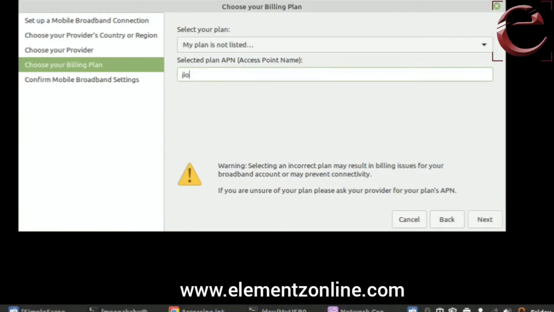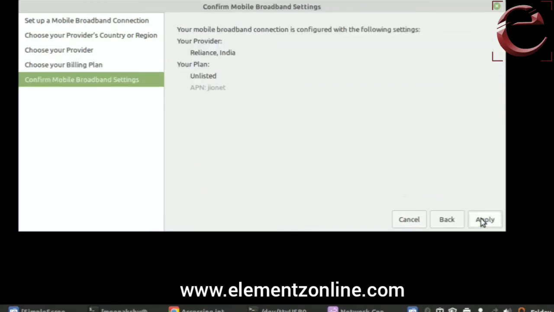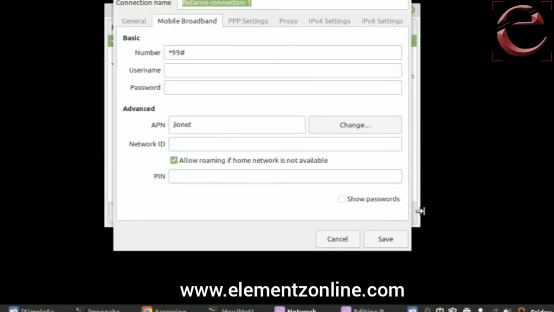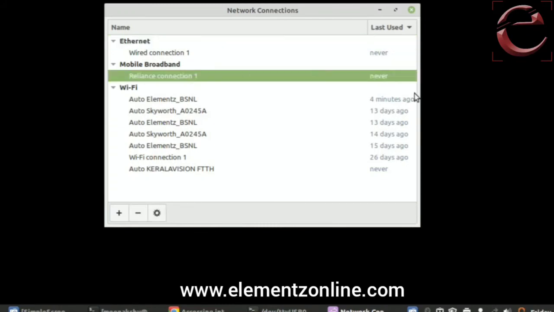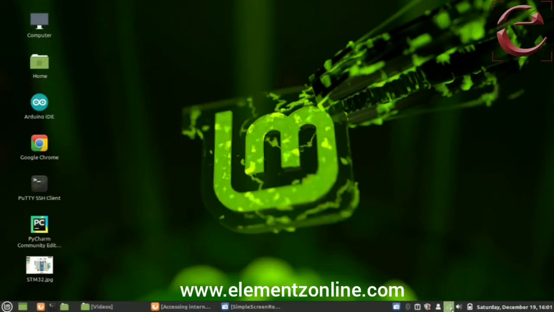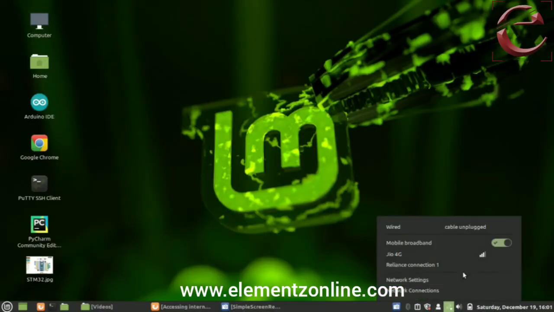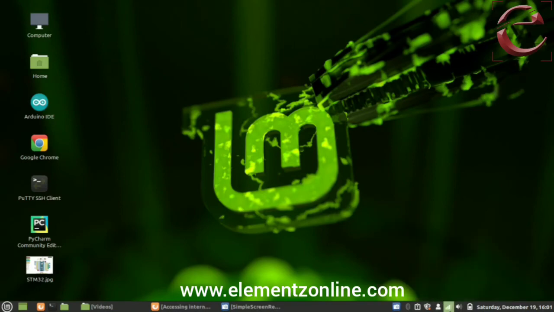And select that the plan APN should be given as JioNet. Save the settings and then continue. So now you can see the mobile broadband is detected in the list of network connections. Then click the Reliance connection. So when you check the internet access, you can see the Jio 4G has appeared, and select that network and you can browse away.